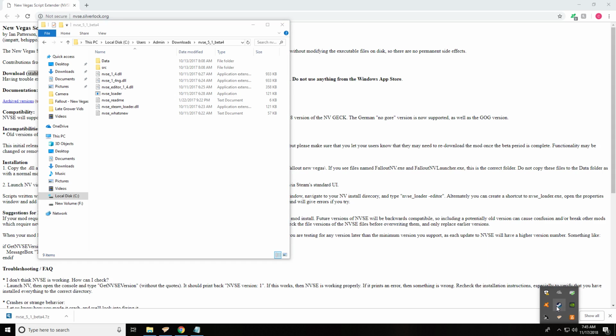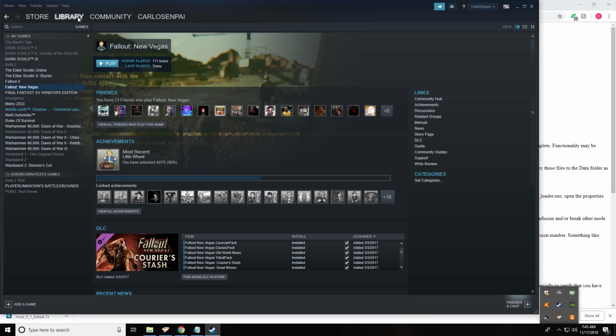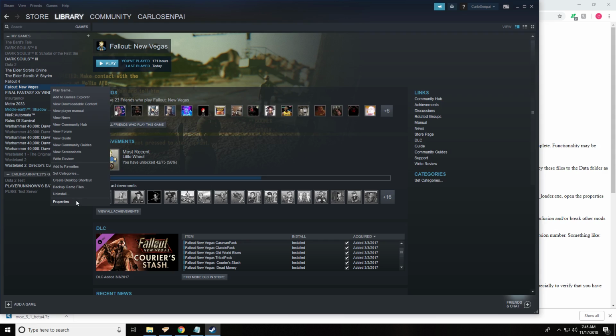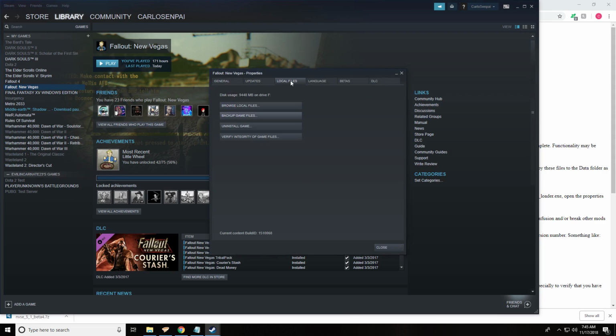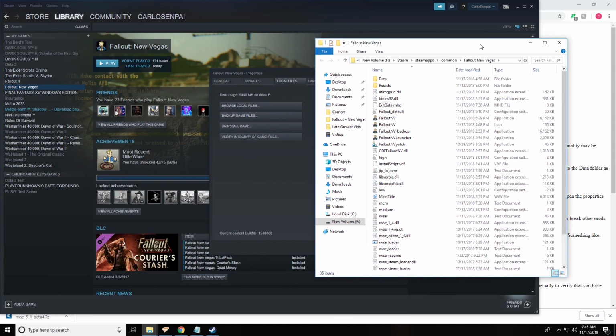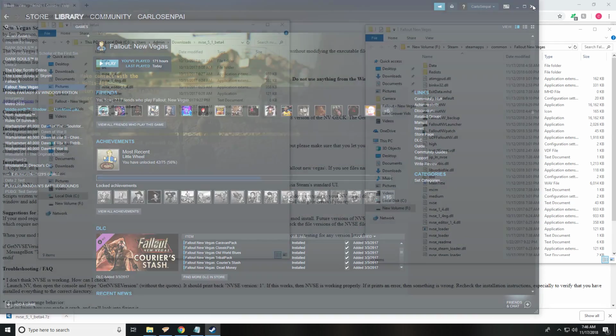Let's just go to Steam, right here. Let's open our library, go to Fallout New Vegas, right-click, go to Properties, go to Local Files, then Browse Local Files, and there you have it. This is the New Vegas Game Directory folder. So now that we have that opened, let's just close this here.